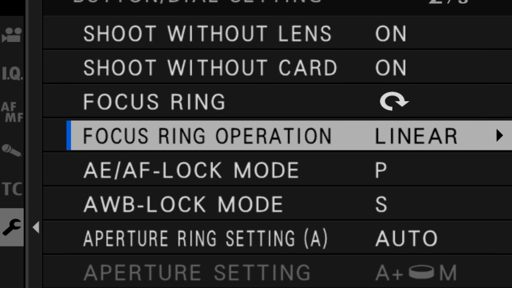That way it's going to act like a mechanical lens, which means if you were to use a follow focus, for example, and you would set markers and you would move a certain rotation to a mark and you would go back, you would get the same distance in terms of focus. If you set it to nonlinear, the speed will change whether you go fast or slow, and that could lead to shift in focusing. So you want to set it to linear if you're going to use manual focus for video.